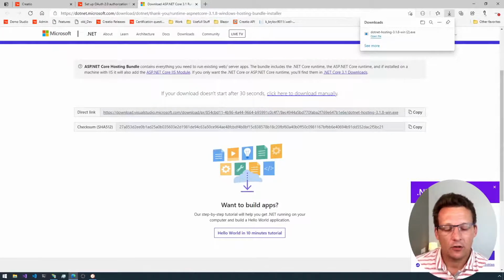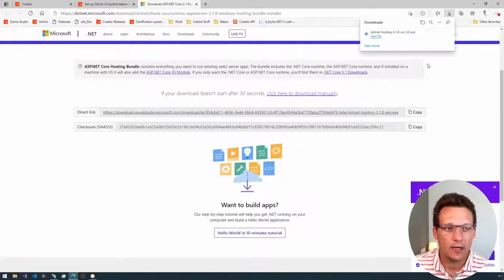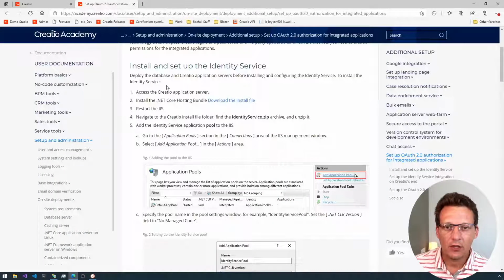After having downloaded and installed this bundle, you need to make sure that you restart your IIS. If you're in doubt whether you installed it correctly or not, just restart your machine. That will definitely take care of it. The other thing we also need to make sure of is that we have the proper version of .NET Core installed. The package that we're going to be using, Identity Service, requires .NET Core 2.2. So make sure that that is also installed.